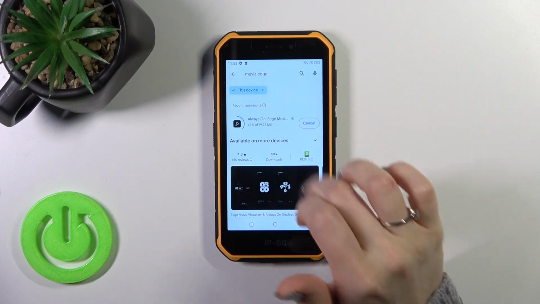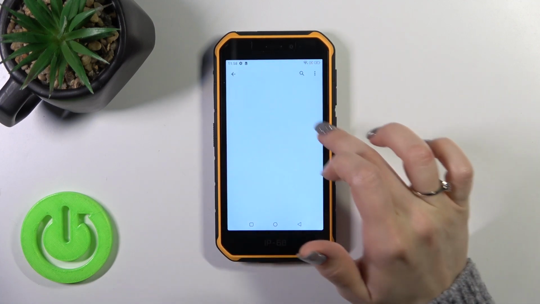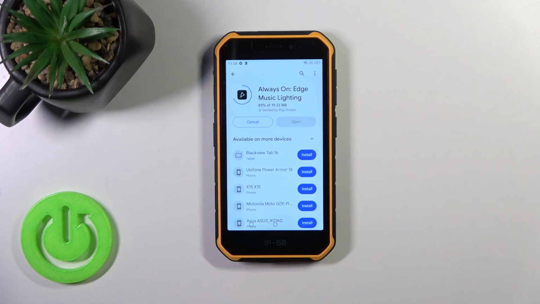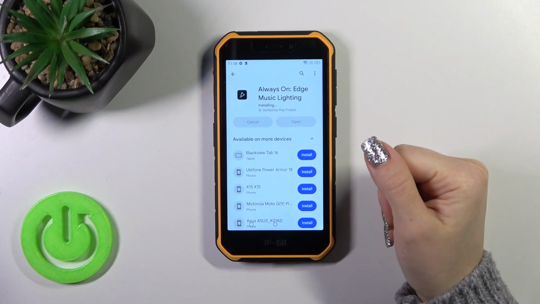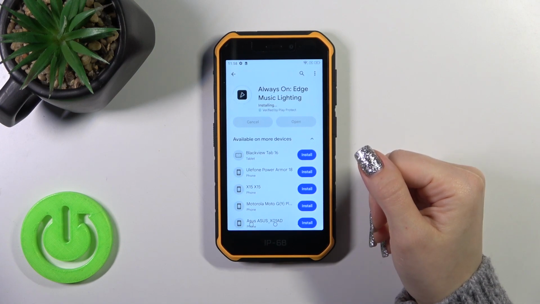Just enter the name here in the search pool and tap the install button. After that, just wait a couple of seconds while the application will download and then installing on your device.